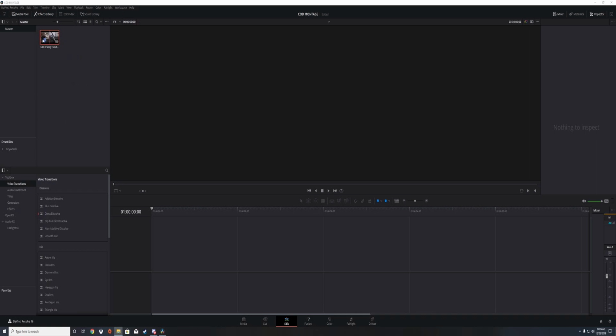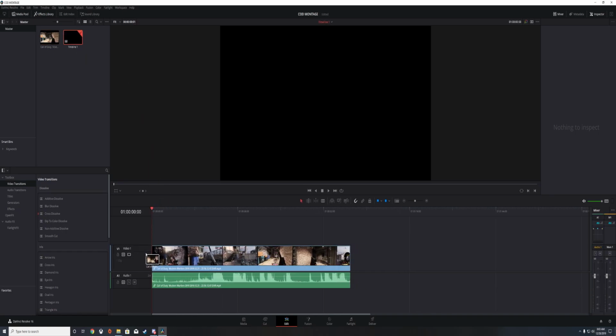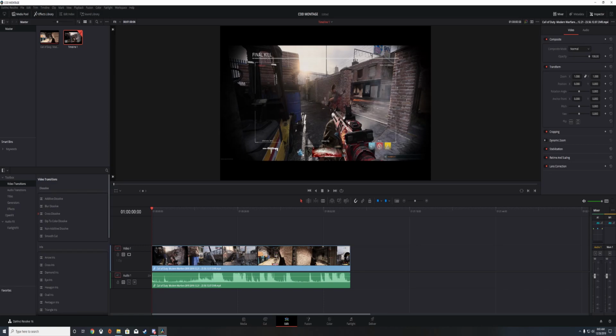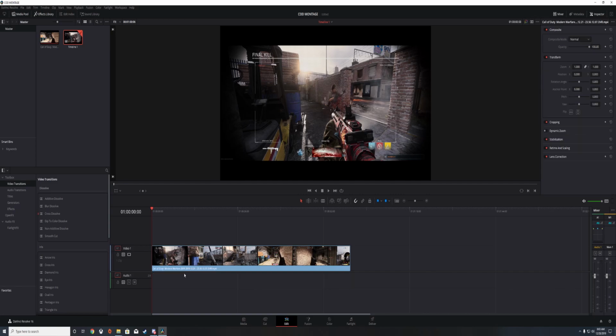Okay, now I have my clip here. Basically what you want to do is click on it or hold it and drag it down to the timeline, and you'll see it in the viewer. Delete the audio. Okay, so now we want to get the music.